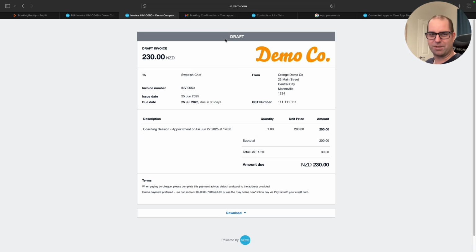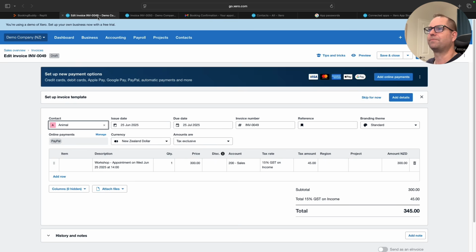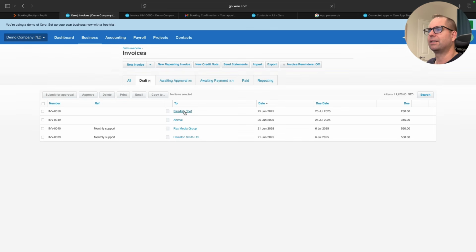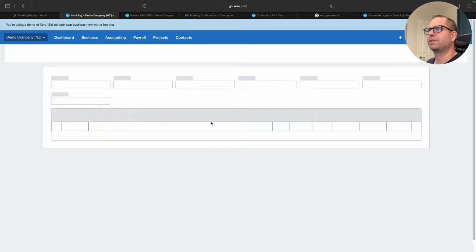The invoice has been created as a draft. So that is something that we will need to change. We want the invoice to be created as an approved invoice so that we can apply a payment method to it. That's a pretty quick change. Let's do that. Let's see if we can find it in our invoices though. Swedish chef.